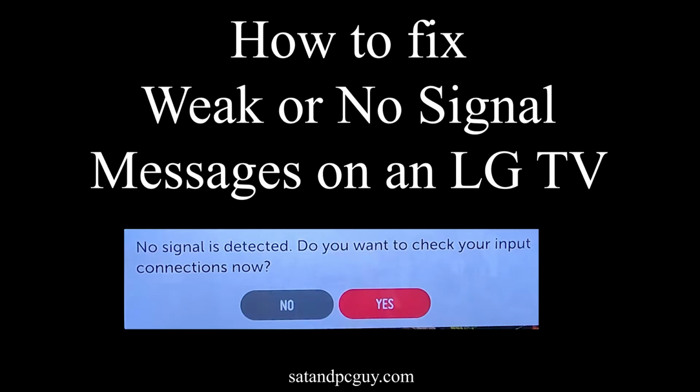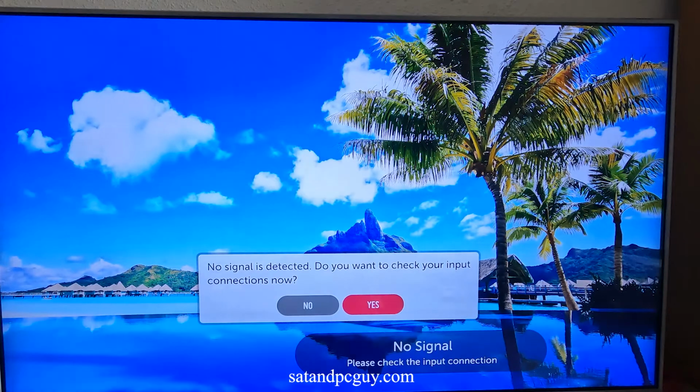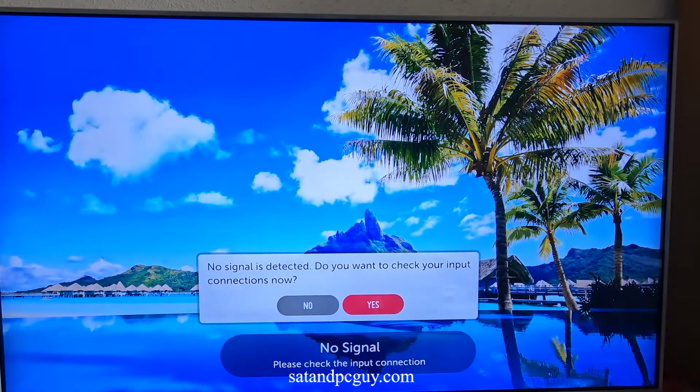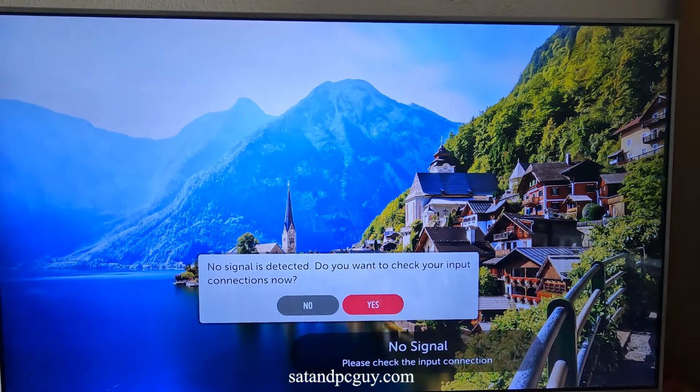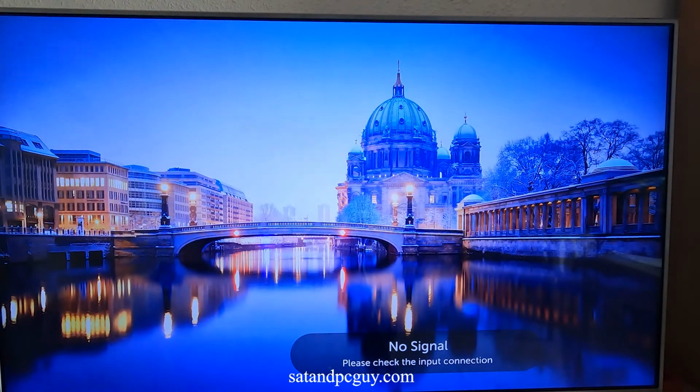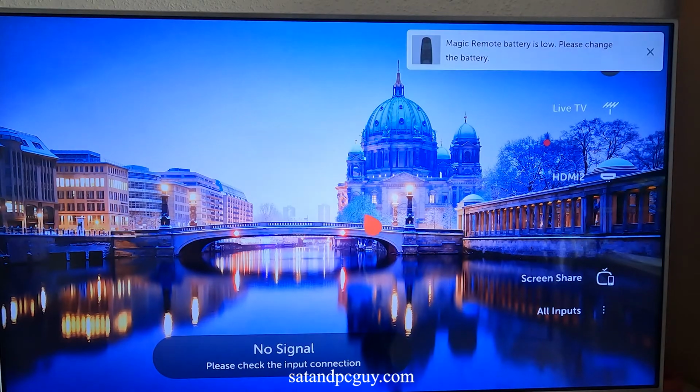In today's video, we shall show you a very simple solution to a very common problem: how to fix a weak or no signal message on your LG TV. Basically, the weak or no signal message appears when the LG TV is not receiving a signal from the aerial or attached device. The most common reason that people see this on-screen message is that the LG TV is set to the wrong source input for your device.